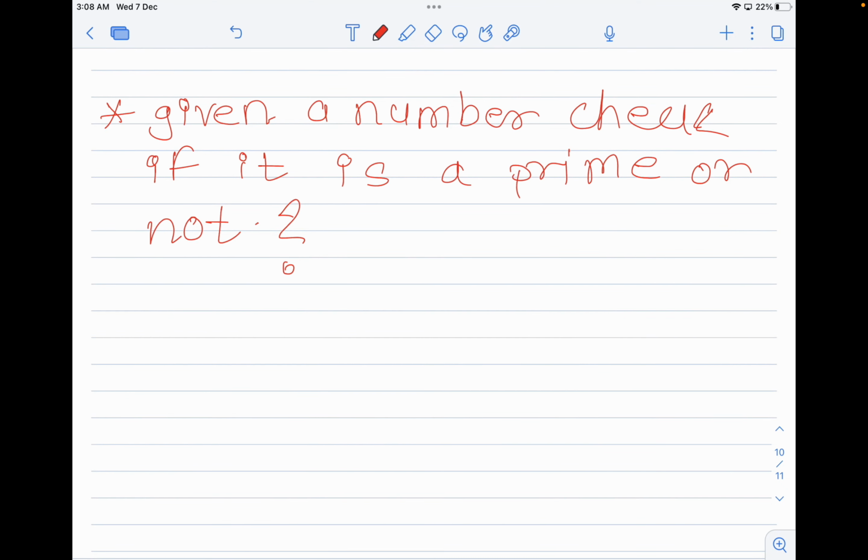Okay, so to understand the question: you are given a number, and you have to check whether it is prime or not. Prime means what? First things, prime and composite. Okay, simple. Prime means what?